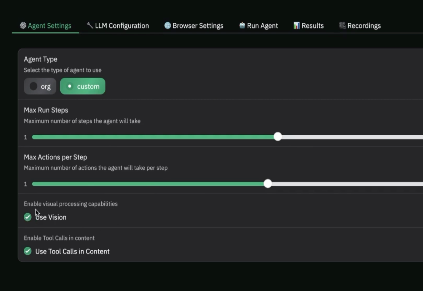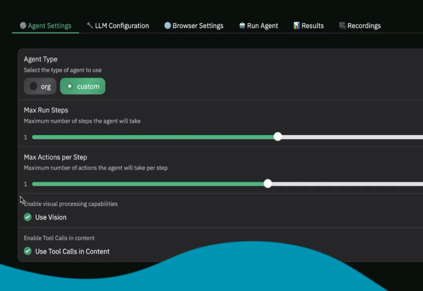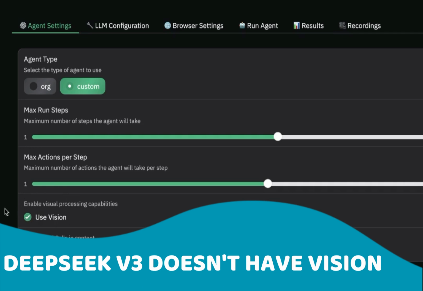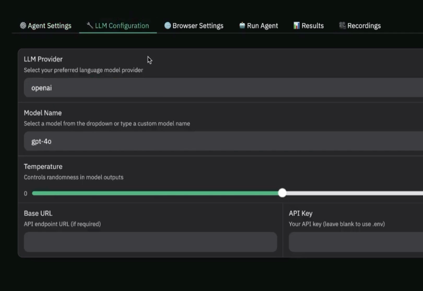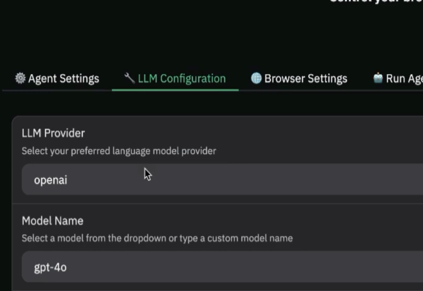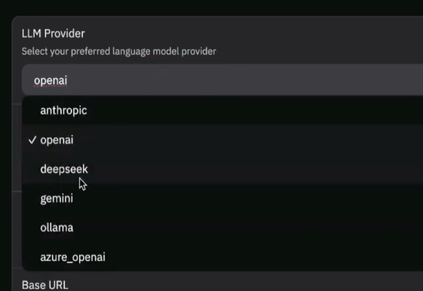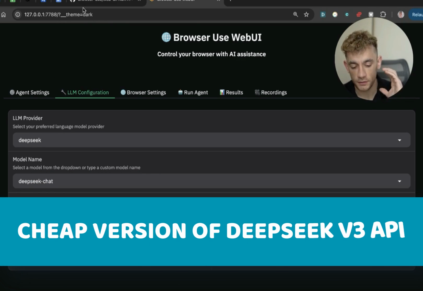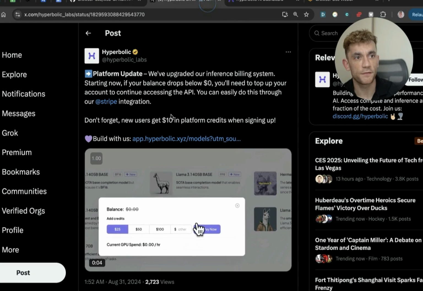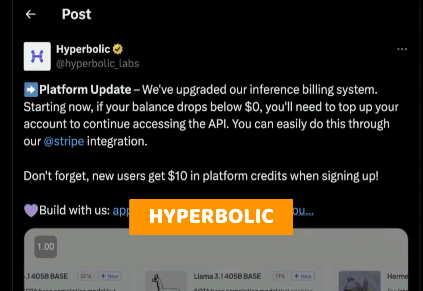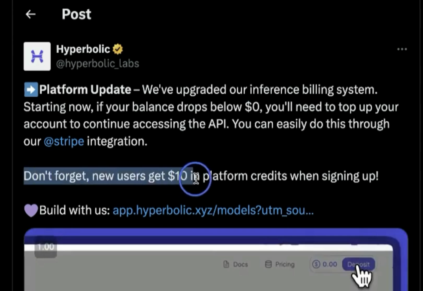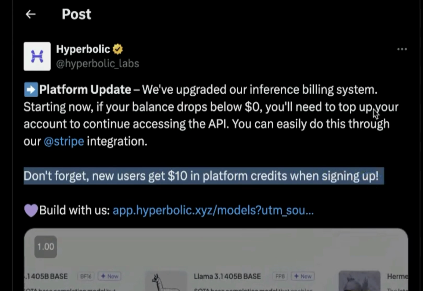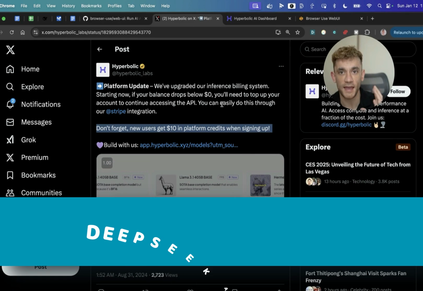Bear in mind, if you're using Deepseek version 3, the API, then that does not have vision inside it, so you won't use that. And then once you've gone to the LLM configuration section, you'll see these options. Now you can select DeepSeek and then DeepSeek Chat right here. And you've got two options here. You can either use the really cheap version of the Deepseek version 3 API, or even better, if you go to Hyperbolic, as a new user, you get $10 in platform credits when you sign up. So you can use the Deepseek API for free.